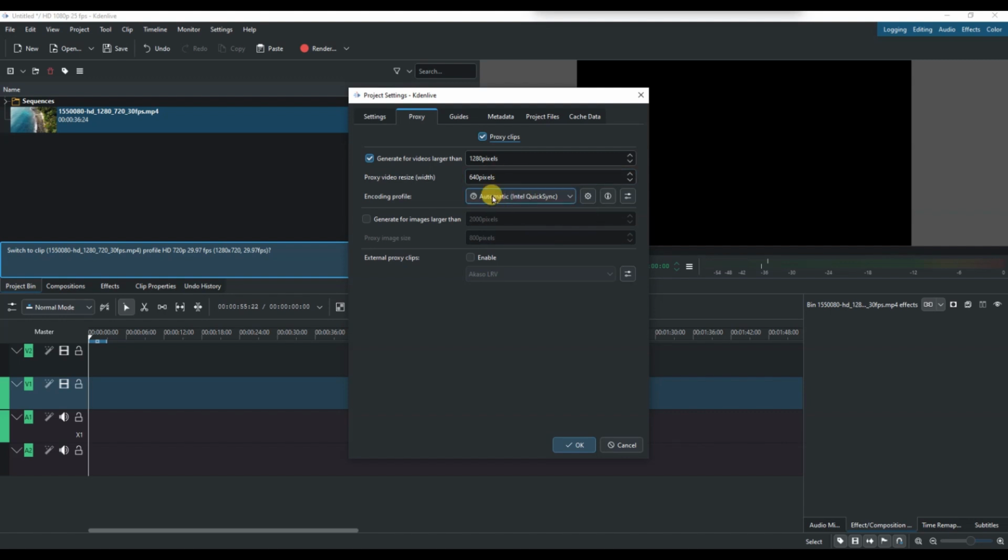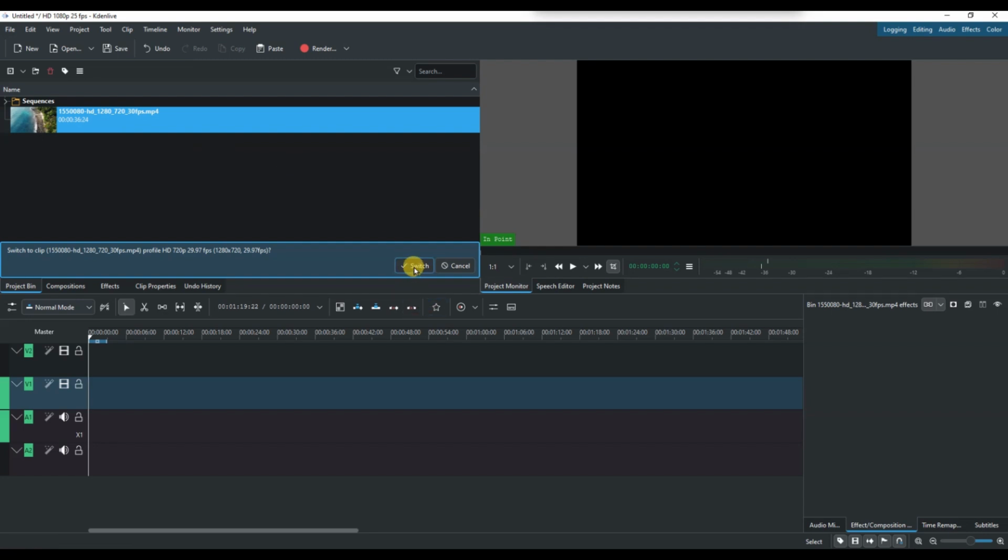Then, in proxy video resize width, you can enter something like 640 pixels to generate a smaller, low resolution proxy version of your clips. Choose an encoding profile that suits your system. For example, you can use a lightweight codec like H.264 for faster processing. If you are using hardware acceleration like Intel QuickSync, make sure to select Automatic Intel QuickSync or a suitable option from the list. Kdenlive will now generate low-resolution proxy versions of your large video clips.